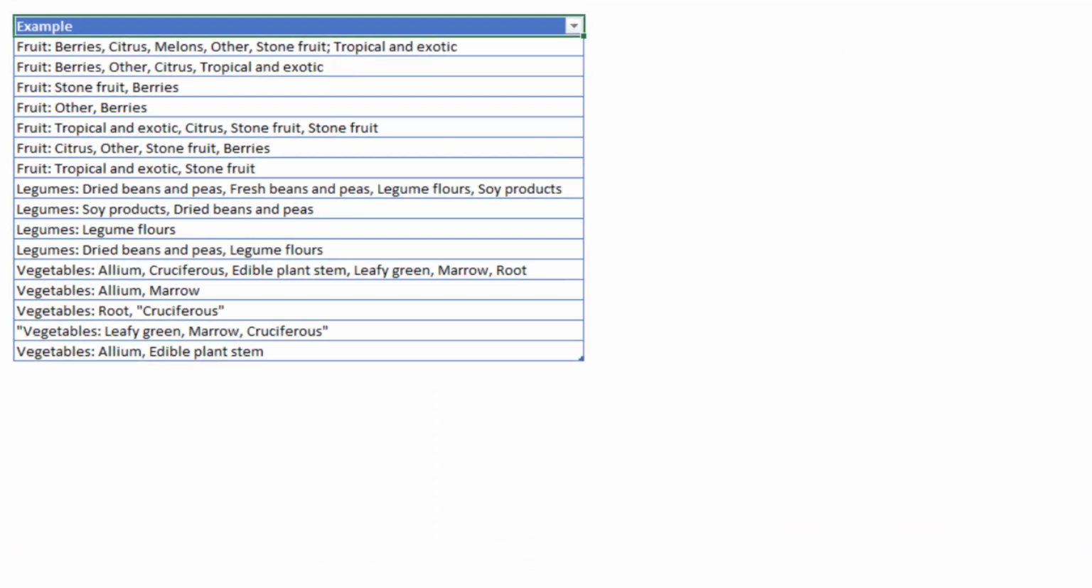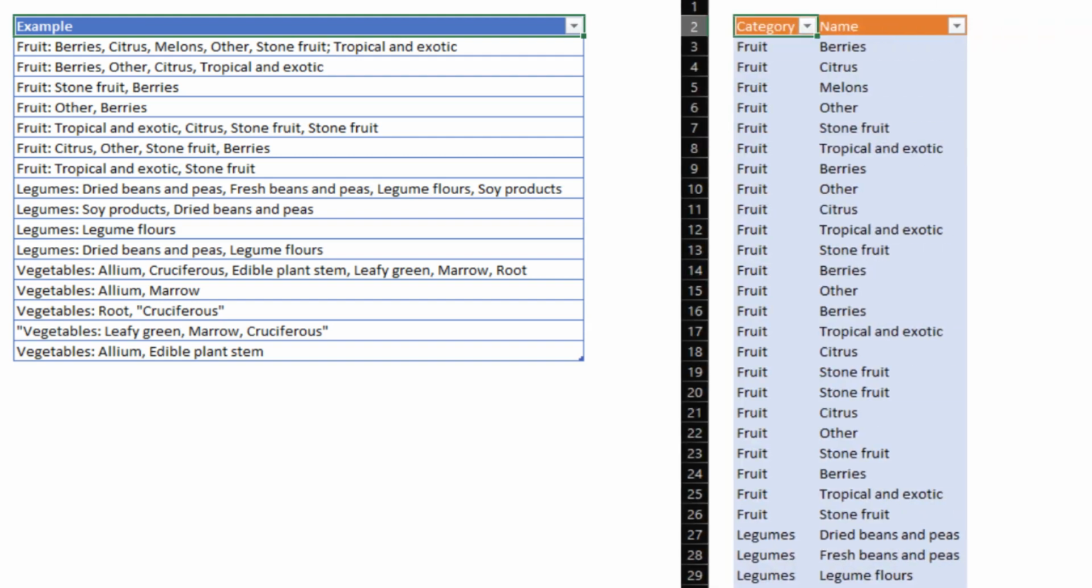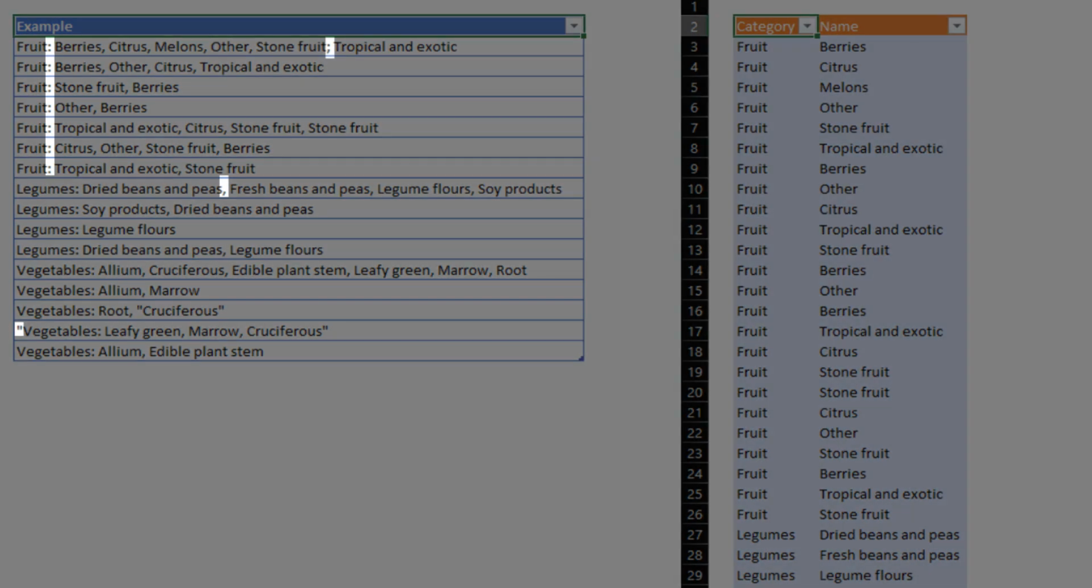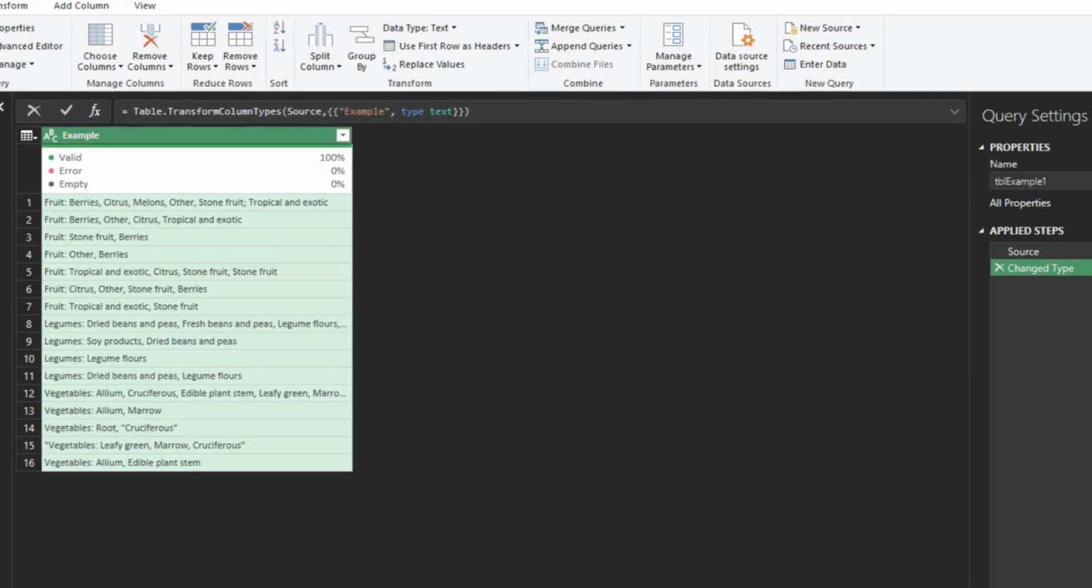We have a list of text. The content consists of the category of fruits and vegetables and the name of fruits and vegetables. We want to transform it into a structured data format. The challenge in the transformation is the inconsistent delimiter. Let's hop into the Power Query editor, and I will show you what I meant.